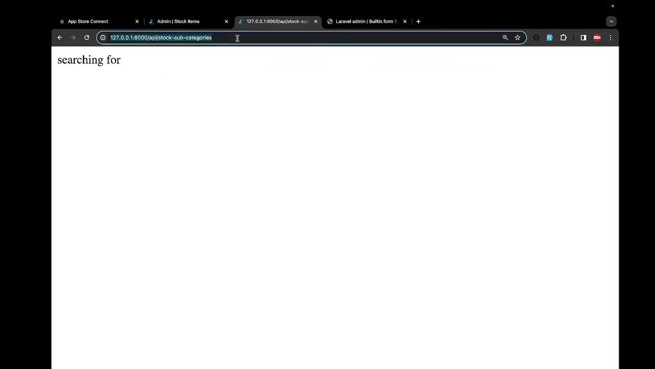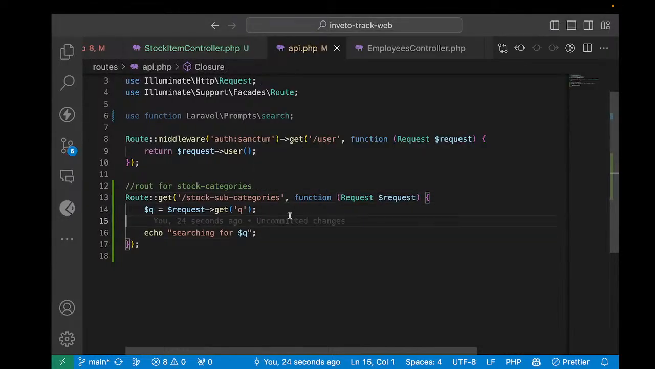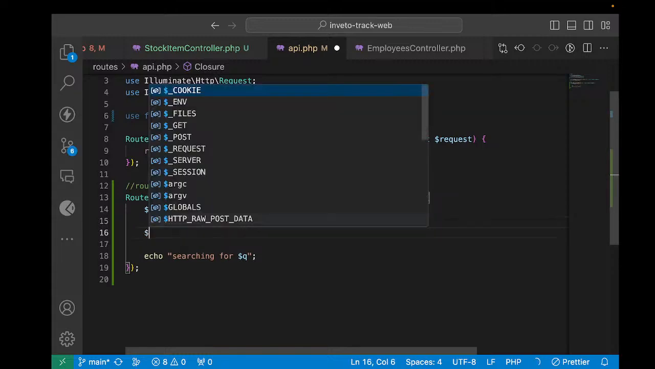So if I come here in our URL and I put a question mark and say Q equals T, you see, searching for T. If I say some blah blah, you see, searching for blah blah blah. So this is what will be sent to us when you're searching something. So you have to search and then return back. Okay, so we're going to search in subcategories.